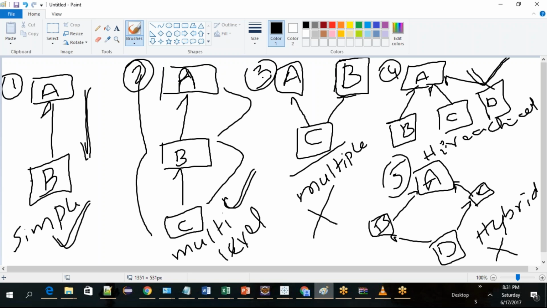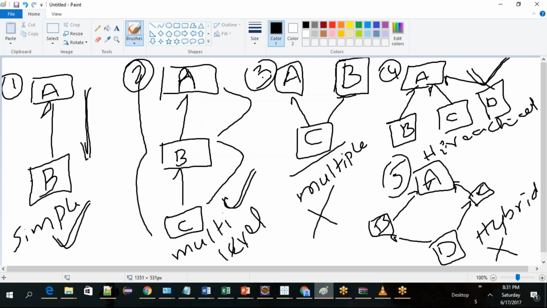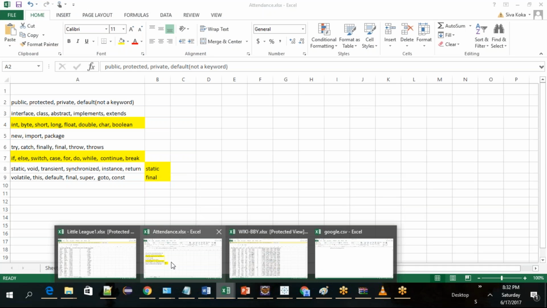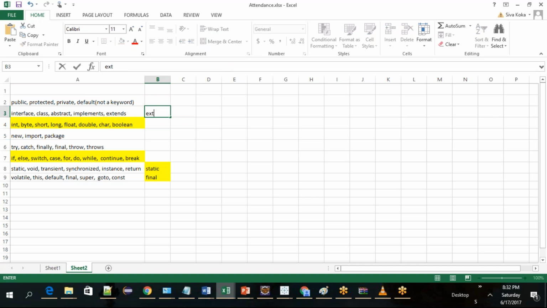Can I wipe off? Okay, so how do we achieve these? We said these concepts are achievable, but how do we achieve them? Using keywords. There are different kinds of keywords. Using the keyword called extends, we can achieve it.